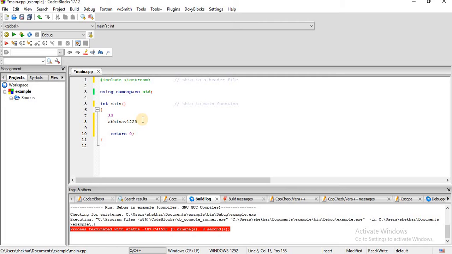It is a combination of two types of data. You can see Abhinav is a combination of characters, and 123 is a number. So data are of many types. Or if I write 34.75, this is also data which is in decimal form. So to represent these different types of data in C++, we have data types.